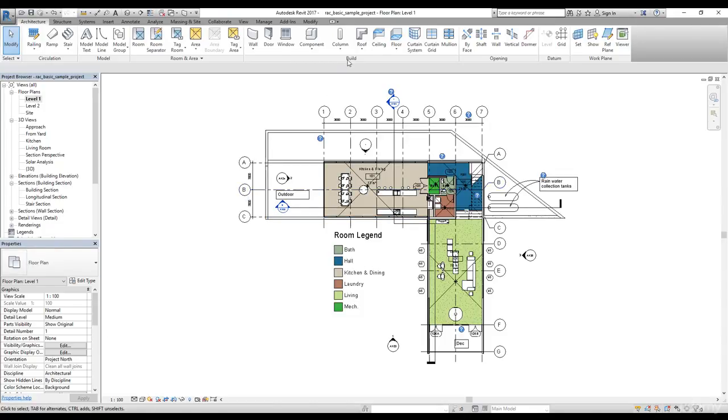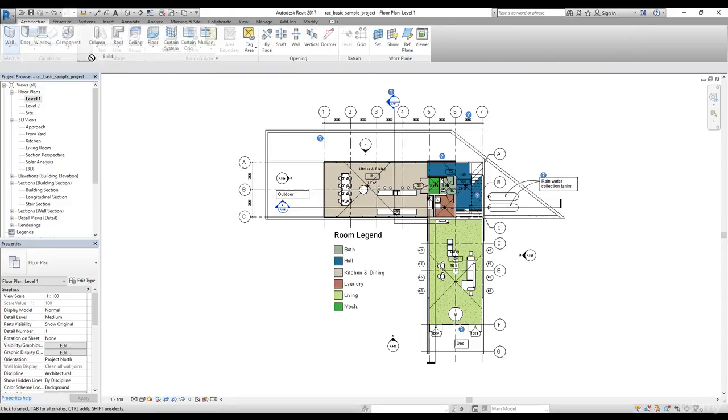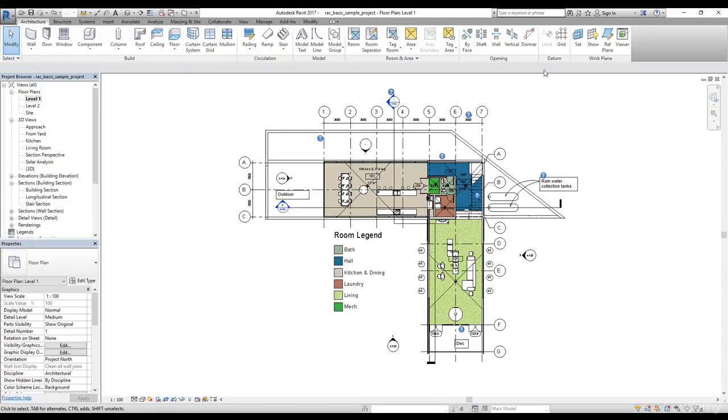But personally, the default user interface is pretty great, but I just wanted to show you how you can work with these palettes and customize them, drop them on a second screen, or if you don't have a second screen, you can still move them around.